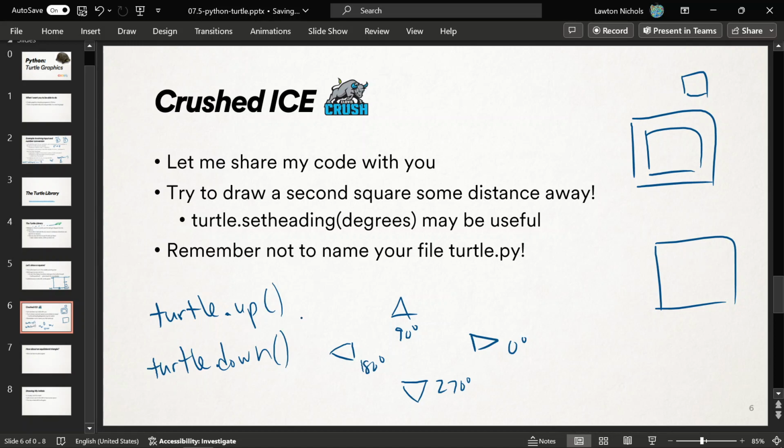So I think that's everything that I wanted to tell you. Remember to not name your file turtle.py, because that's what the library is looking for, and it will overwrite the library. We don't want that. That might be causing some issues if you did that. But yeah, give this a try. Draw another square. I'll give you 4 minutes, and then I'll show you my way, and I can help anybody who's struggling right now.